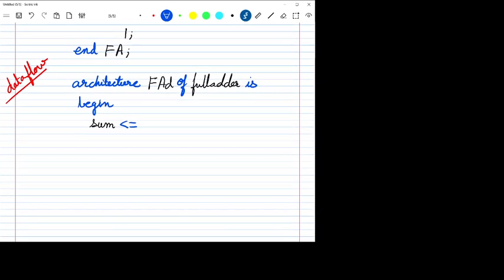Now in case of data flow, I am going to do the same thing, but in this case I will define it differently. Sum is assigned. What is the sum assigned? Sum is assigned A, then there is a keyword called XOR, then B, then XOR, and then C. So there is a flow between A, B, C to the output sum.